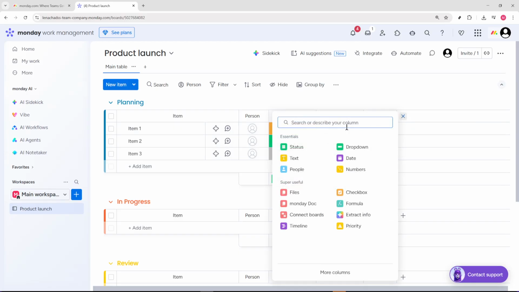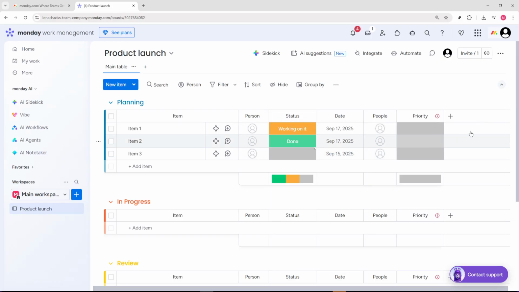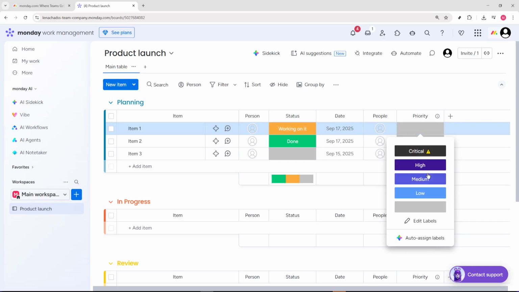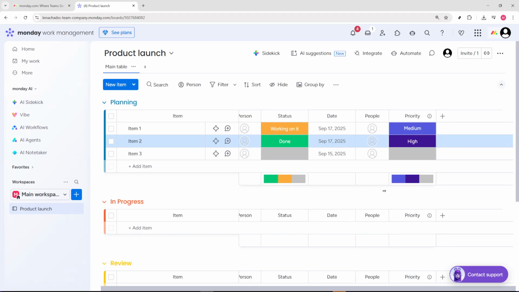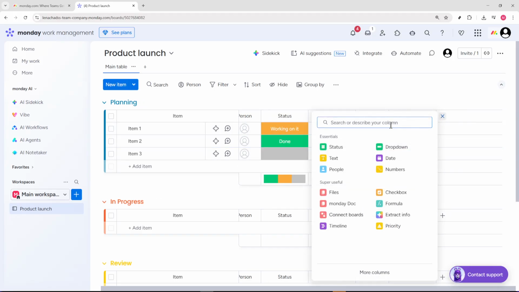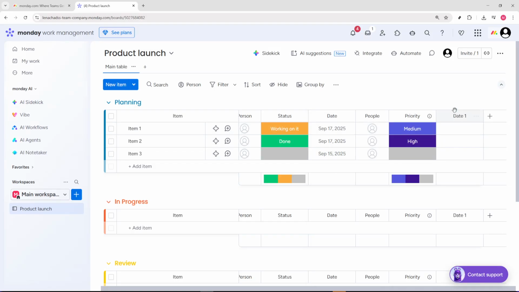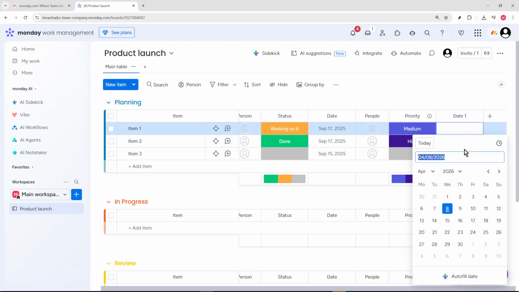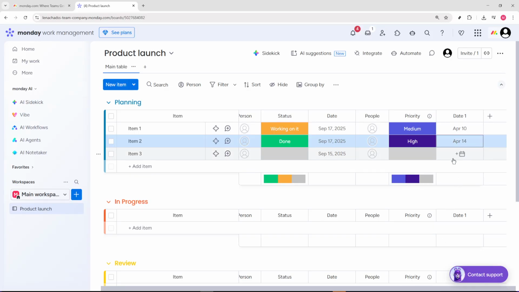Click the plus button again on the far right of the headers. This time choose Priority. If you're using search, type priority and then click the result. That column makes it easy to label tasks as low, medium, or high priority. Click the plus button one more time and add a date column. If you need to search for it, type date and then select it from the options. Now your board has the essential structure: phases as groups, plus columns for status, people, priority, and dates.